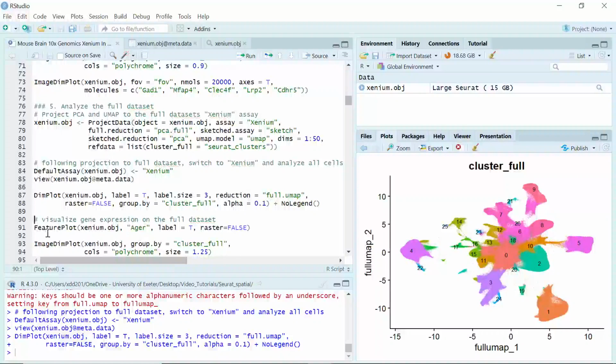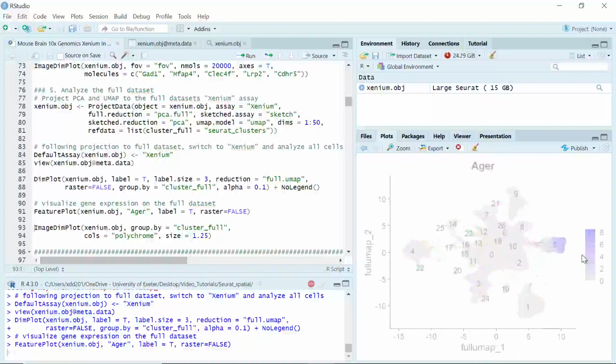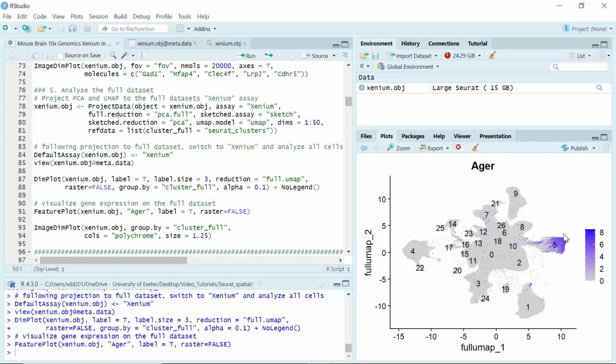Again, we can use the FeaturePlot to look at the gene expression on the cell clusters. For the demonstration, I'm going to use AGER again, because it is a type 1 epithelial cell specific marker gene. Let's run. So we know from the sketched assay, these cells are in cluster 5. Now we should still see AGER expression in cluster 5 in the full dataset. So you can see in the full dataset, AGER still labels cluster 5.